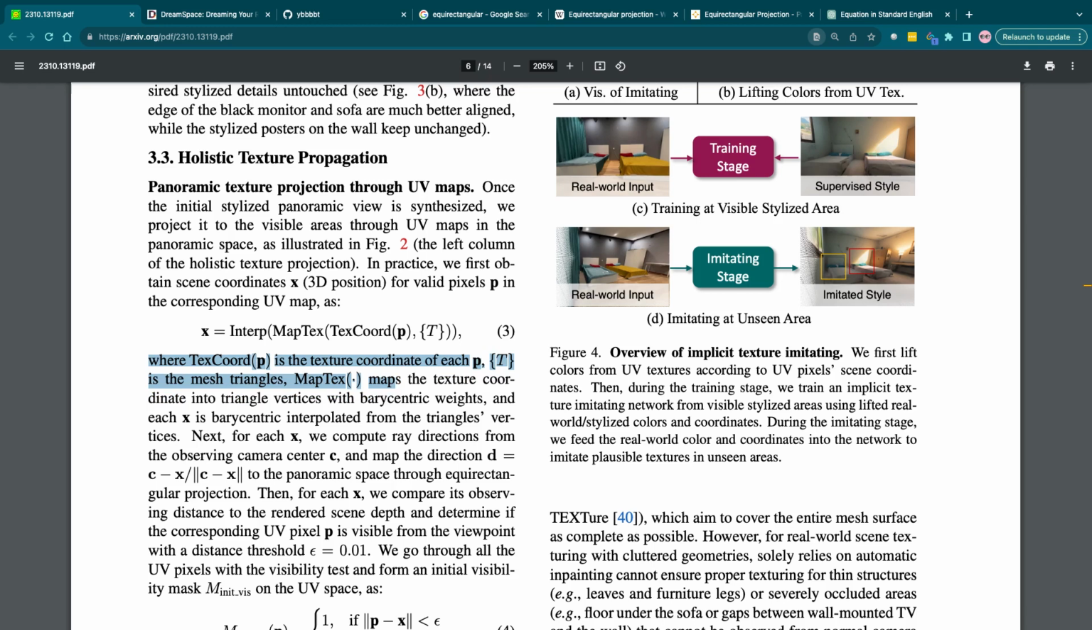Map texcoord maps the texture coordinates into triangle vertices with barycentric weights, and each X is barycentrically interpolated from the triangle vertices. Next, for each X, we compute ray directions from the observing camera center C, and then map the direction D equals C minus X over the absolute value of C minus X to the panoramic space via equirectangular projection.